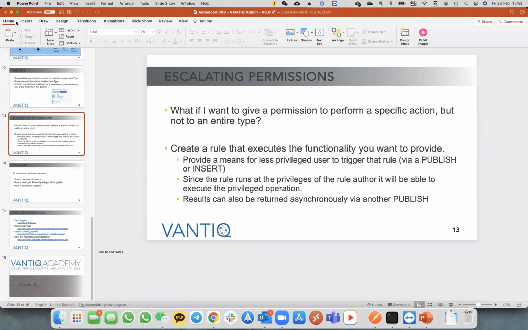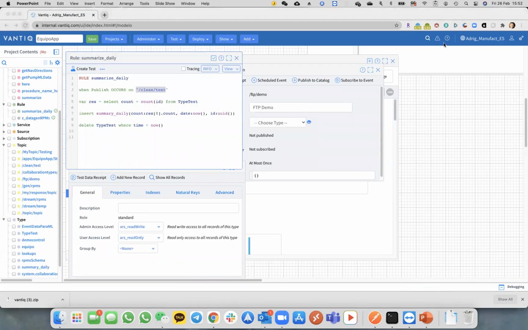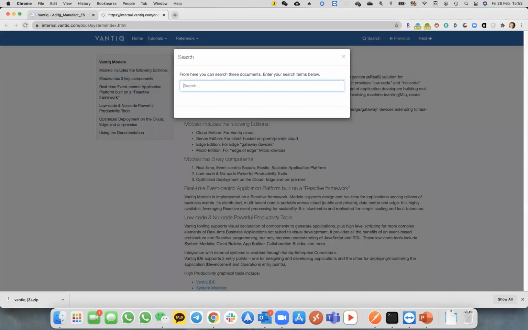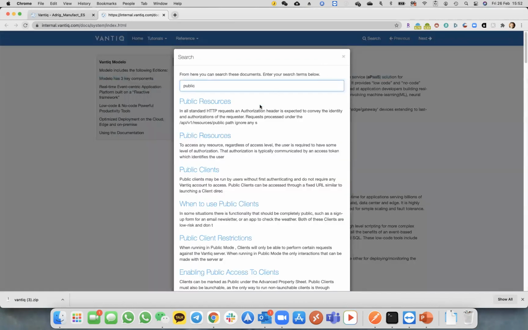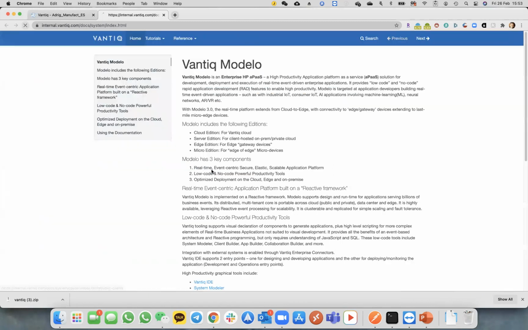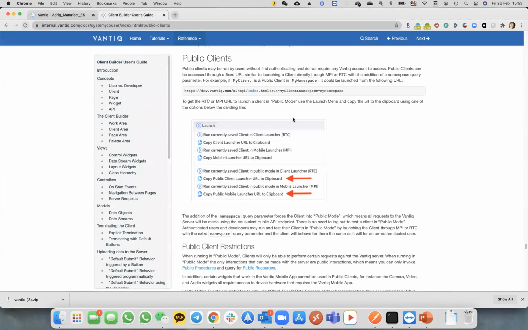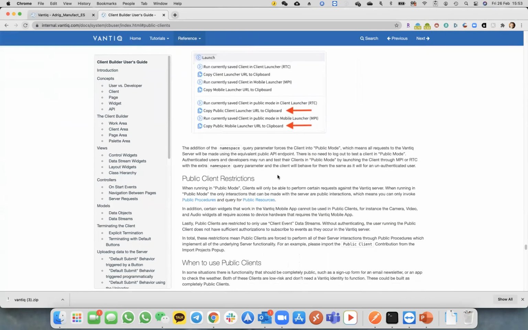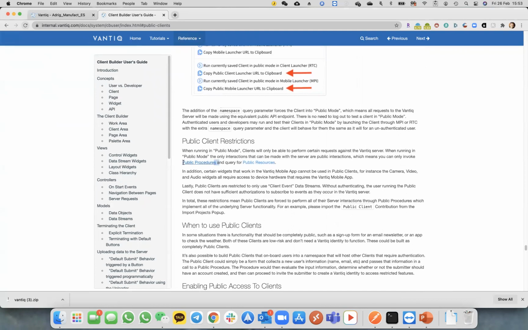Okay. Sometimes it's a little bit different. Sometimes, let me just show here, developer, public. So sometimes you may need a resource to be public. So you may mark a client page to be accessible by somebody not authenticated. In that case, not even publishing to a topic works. So you need to have a public rule, sorry, a public procedure to be able to query resources inside Vantiq.